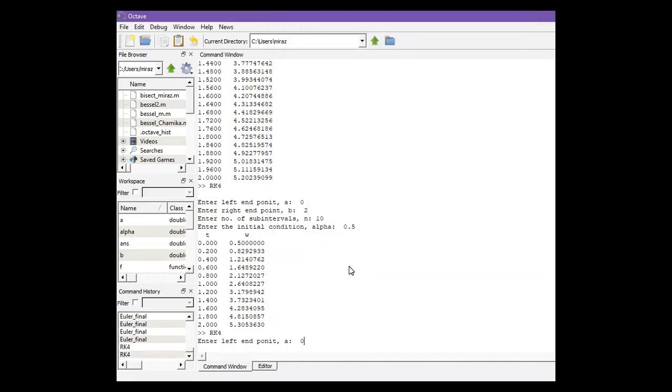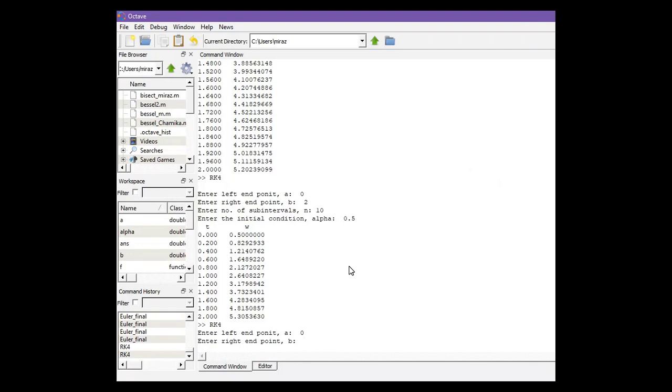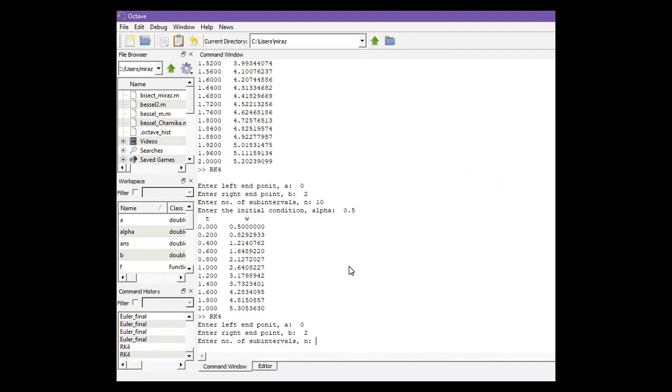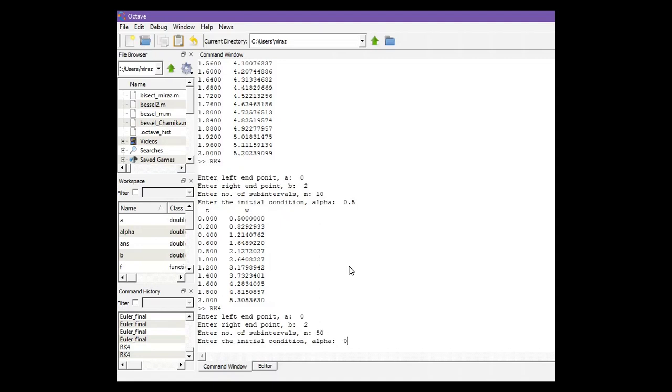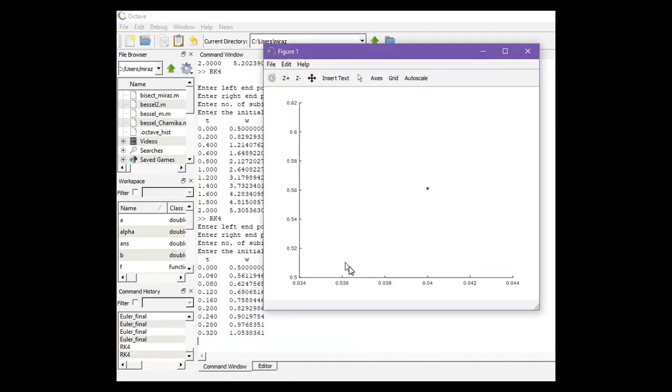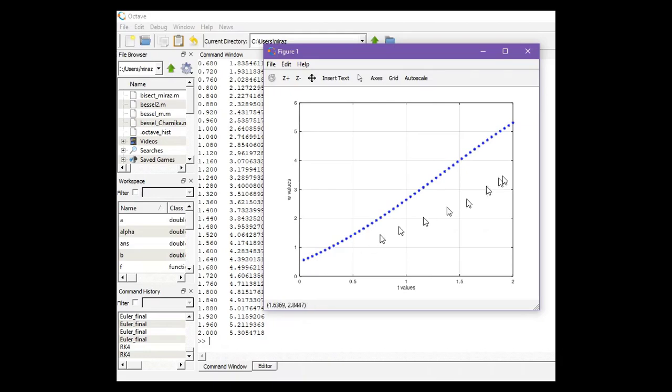So lower endpoint 0, upper endpoint 2, and now increase the number of subintervals to 50, and initial condition same 0.5. So we get this output.